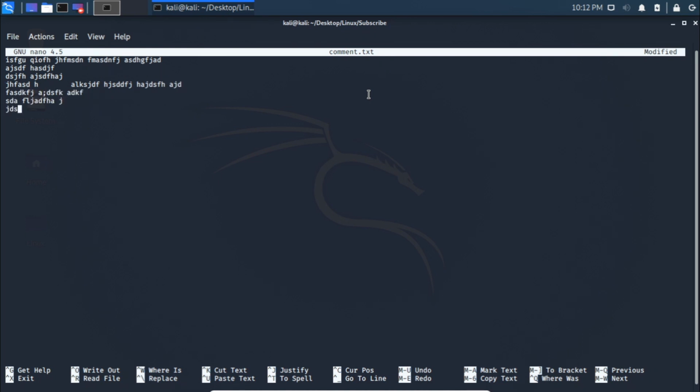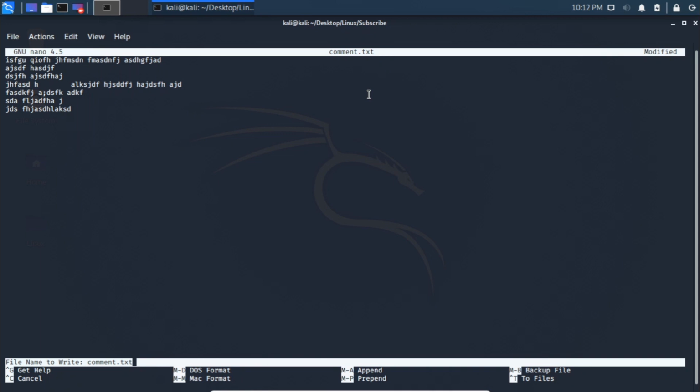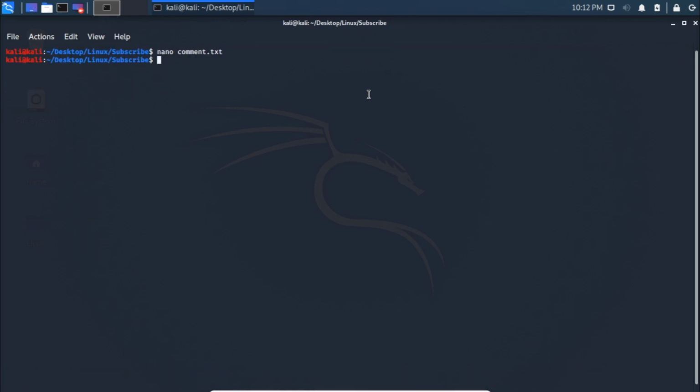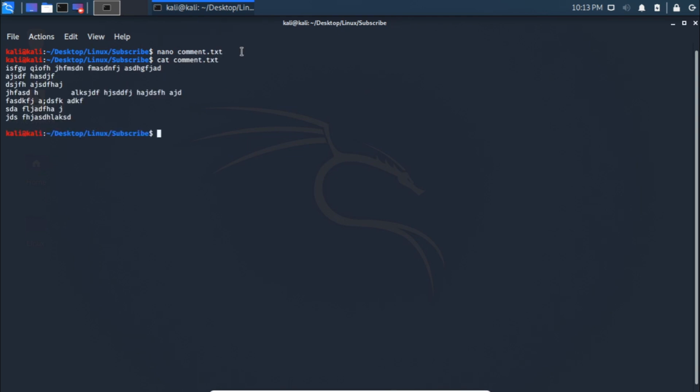And once you are done, you can save it by pressing Ctrl O and enter. And to get out of here, you can type Ctrl X and it will take you out of your Nano text editor. Now to see what is inside comment.txt, you can type cat comment.txt and you can see all the text we wrote inside.